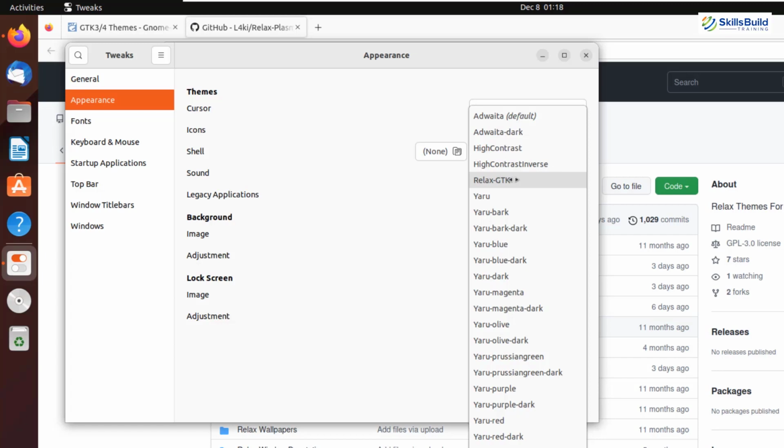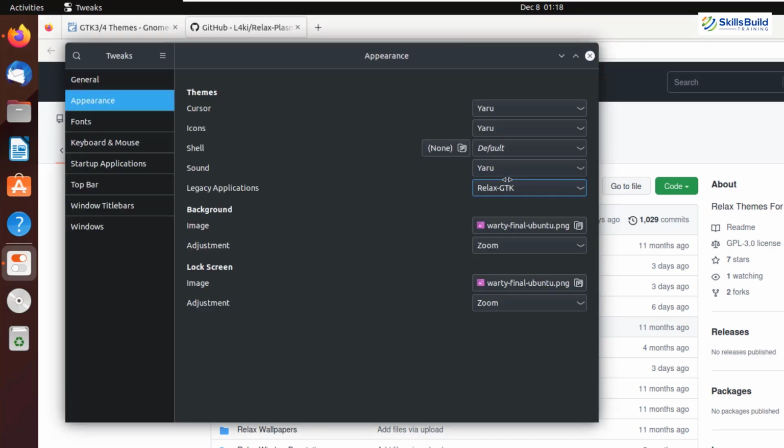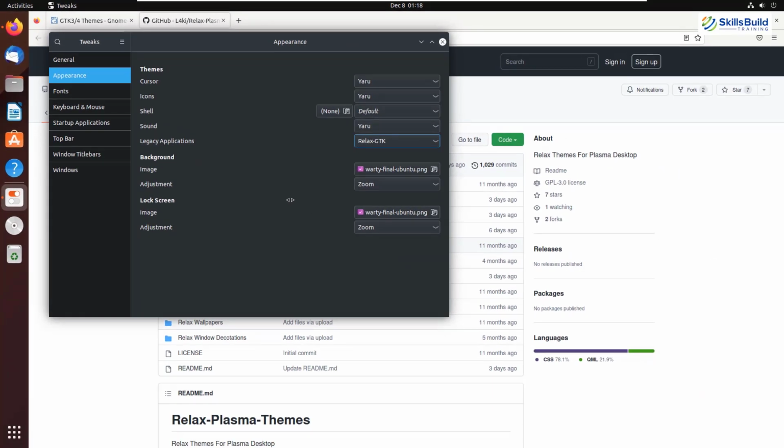So here you can see now we have an option to implement this theme onto our Ubuntu or onto our Gnome. Without going through the options that I have shown you, you will not be able to see Relax GTK on your Gnome. So I'll just click on this one and here you can see we have successfully applied the Relax GTK theme onto our Ubuntu. So we are done with the theme application.